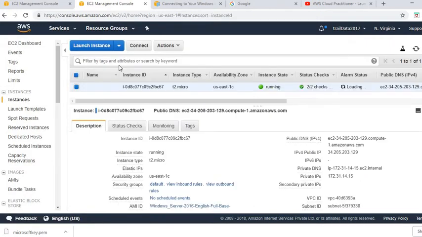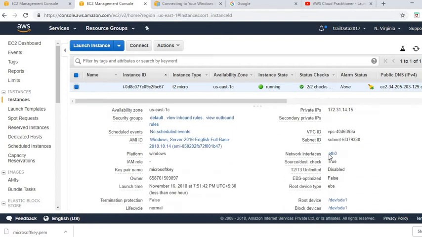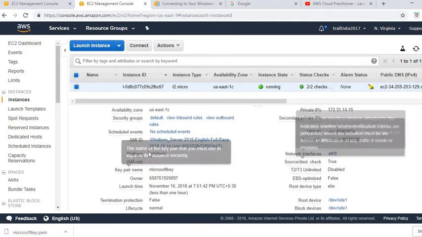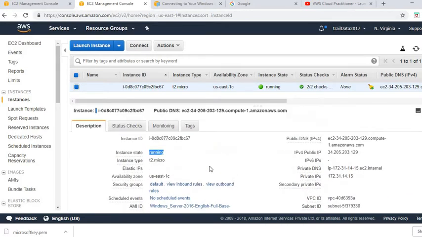So this is the instance that we just created. We have this instance ID, and it is running now, and it is T2 micro. And this is the public IP that will be used to connect to this virtual server or EC2 instance. This is a Windows server, and the AMI ID, as you can see over here.